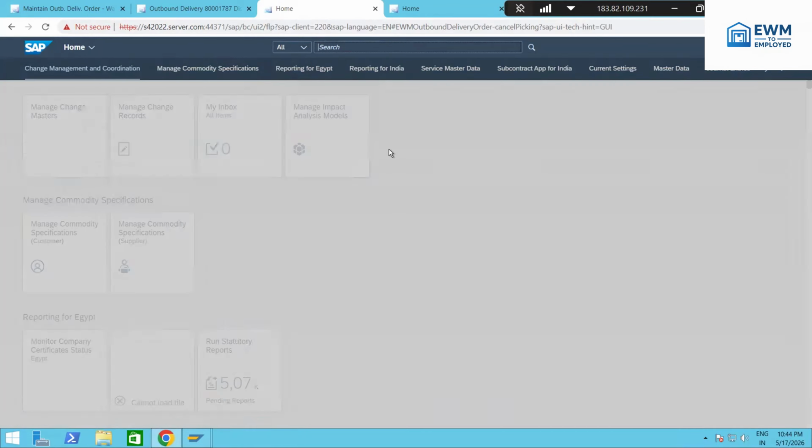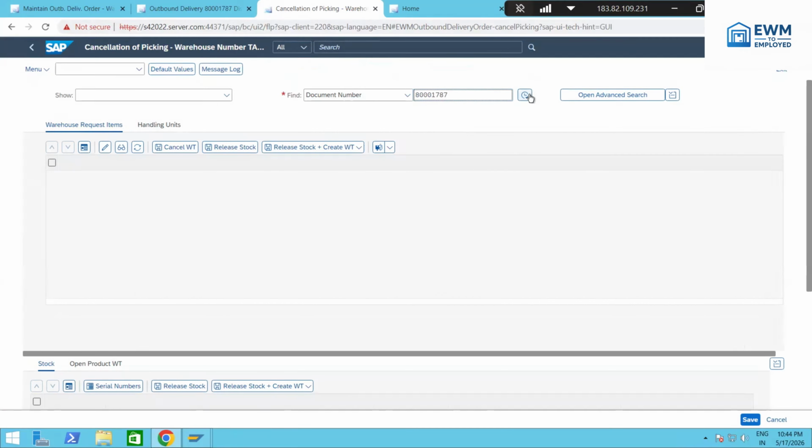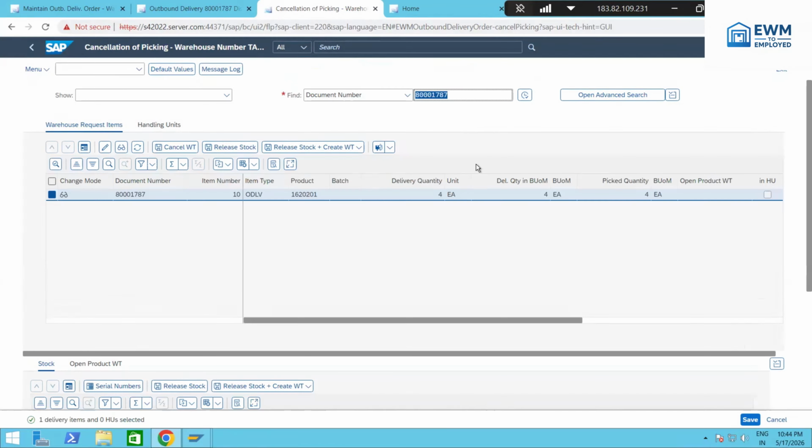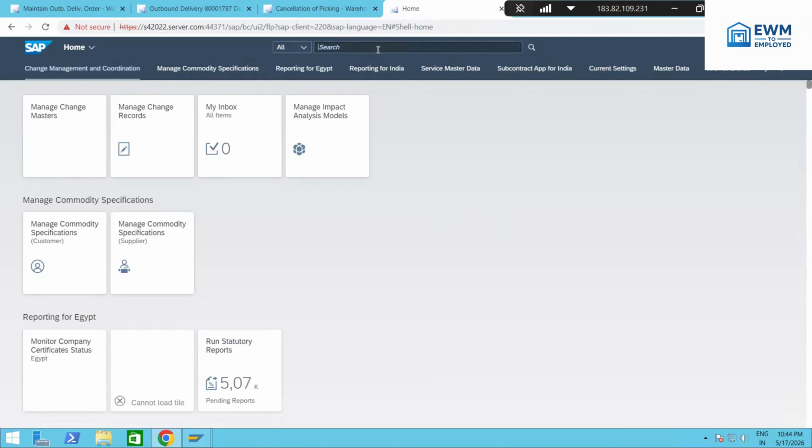I'll go to cancel picking. Okay, so this is the application over here. I'll quickly give in my outbound delivery order number. I see the outbound delivery order. I'll perform release warehouse task and confirm the warehouse task in background. I'm getting warehouse tasks 2092 and 2093. I believe 2093 might not have been confirmed.